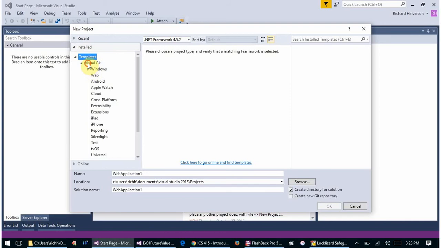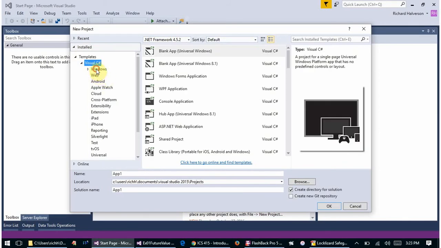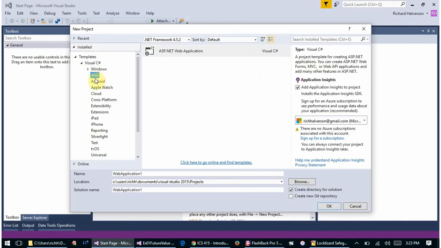You want to go to Visual C Sharp, Windows, Web. Click on Web and see what your choices are here. And this is what we want. We want an ASP.NET web application. And we want to create a directory for the solution. And I'm going to name this application Chapter 02 for Chapter 2. That's what they would like you to call it, I guess.